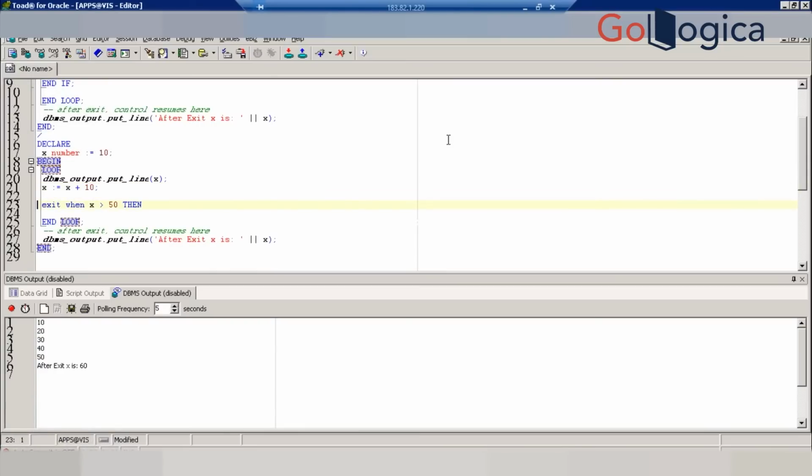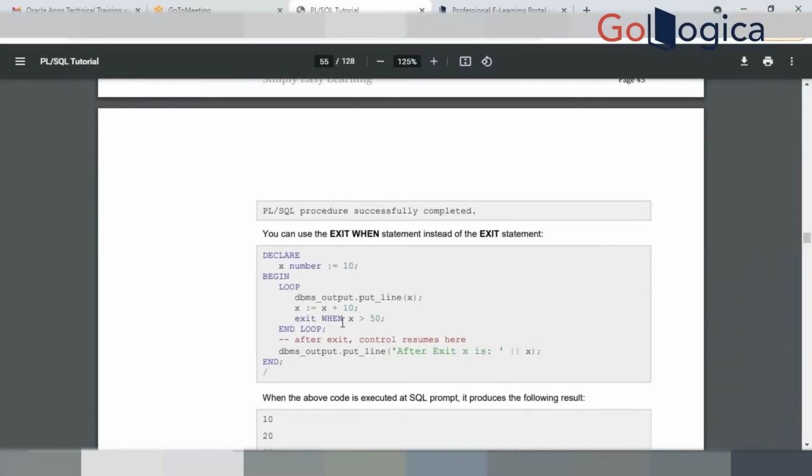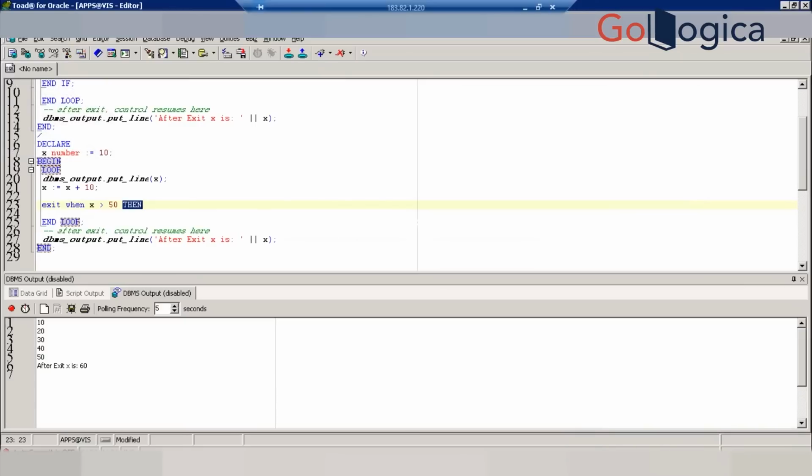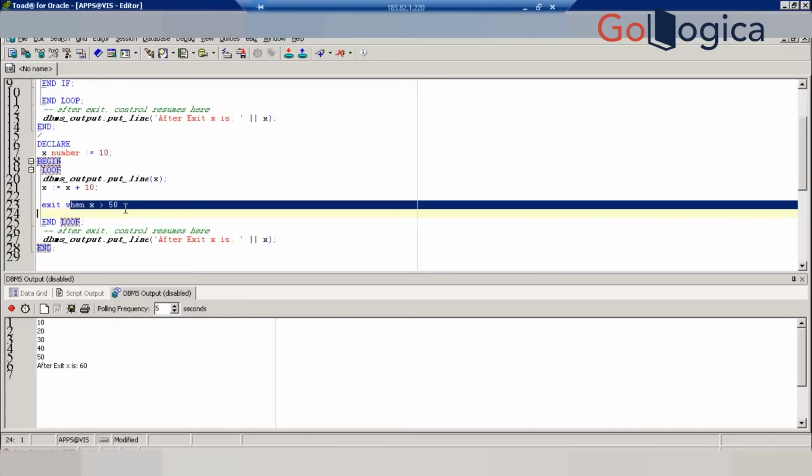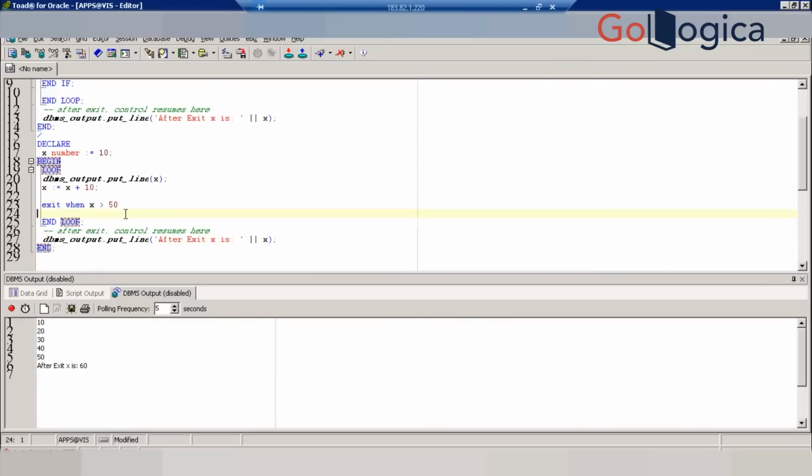So with exit when, you no longer need this if condition. You can directly use exit when condition. When the condition is true, automatically it will exit and print. So both give the same output. Exit when condition is true. When this condition is true, automatically it will exit the loop.